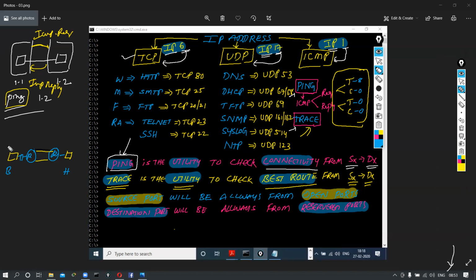Okay, you want to check the path. Which path? Is it going via the Airtel path or the Tata path? How to check? Sitting here, you have to give the command called traceroute, and the destination IP address is this, like 10.1. You will come to know whether the data is going via Airtel or Tata, that means which path it is selecting.